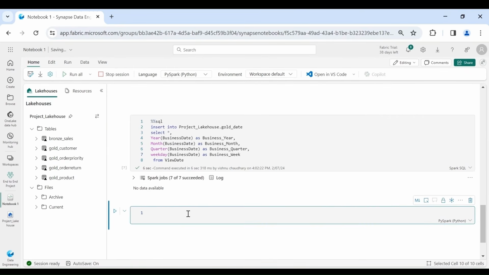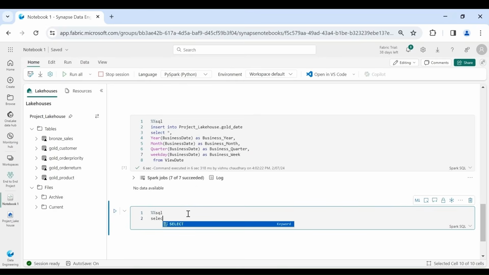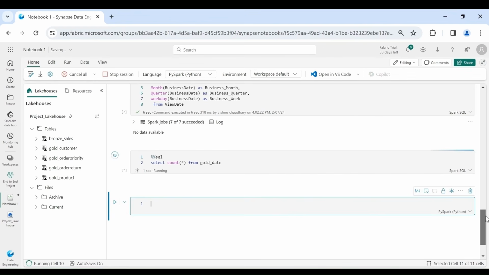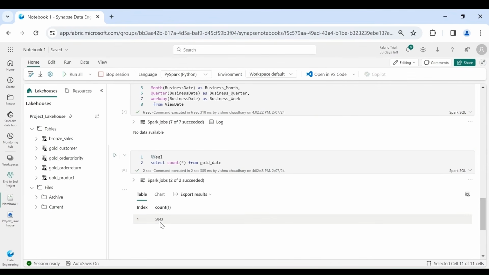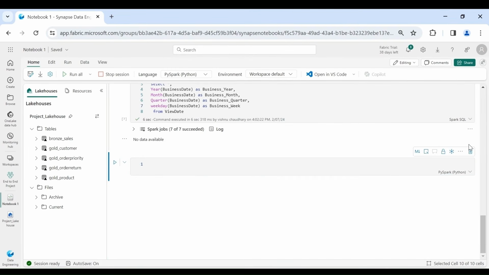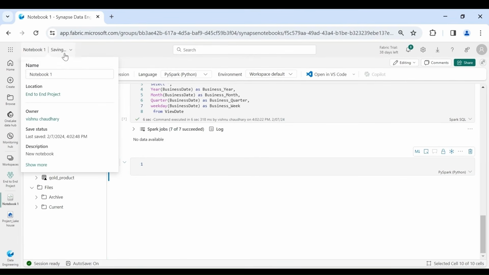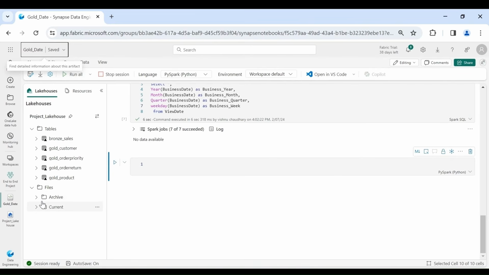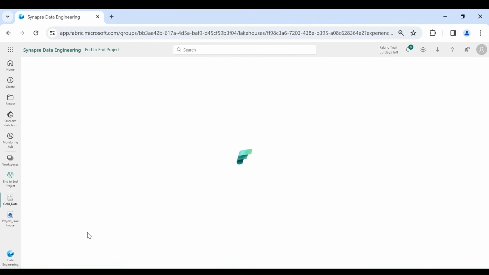Let's verify the count. Select count star from gold date. Run this. Here you can see 5843. So remove this and rename our notebook gold date, close this notebook and go to your lakehouse.